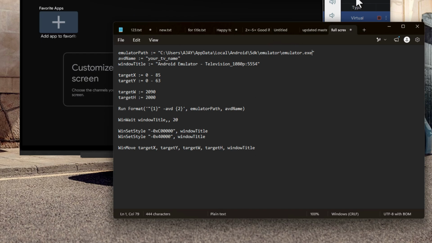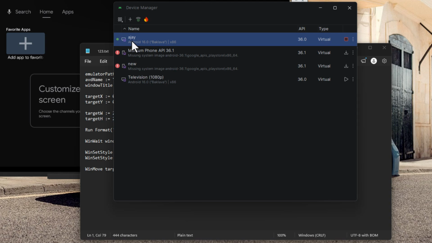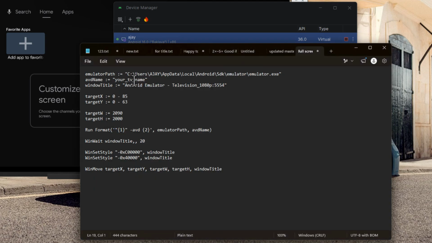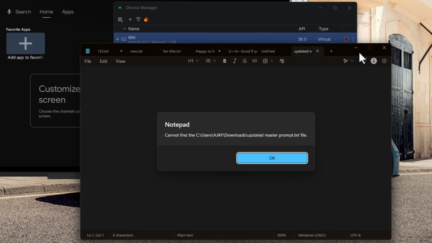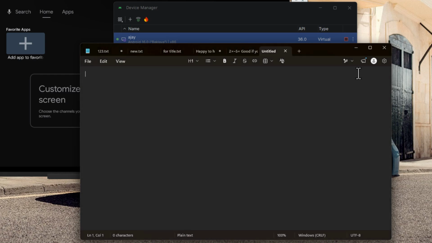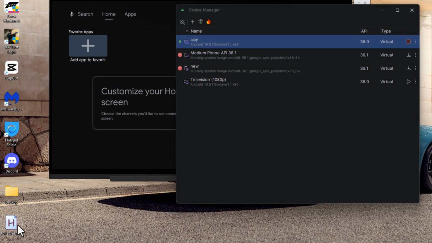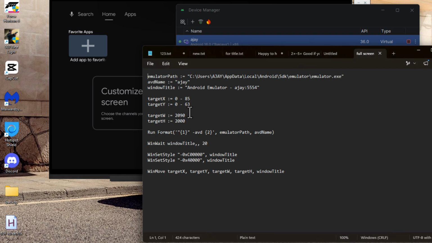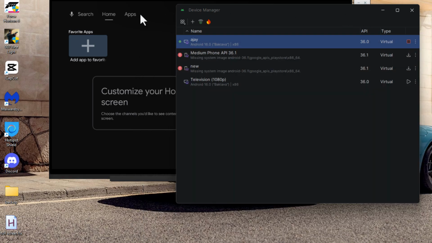Go back to the device manager. You can see the TV name. In my case, Ajay. Type the TV name. And same thing here. Next to this quotation, you need to change this name to your TV name and select file and select save option. Once this is done, close tab here. Now the script is ready.